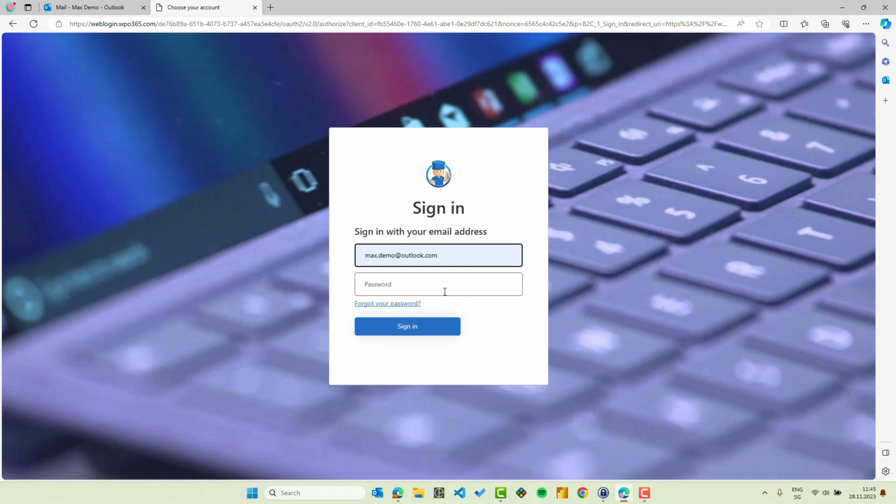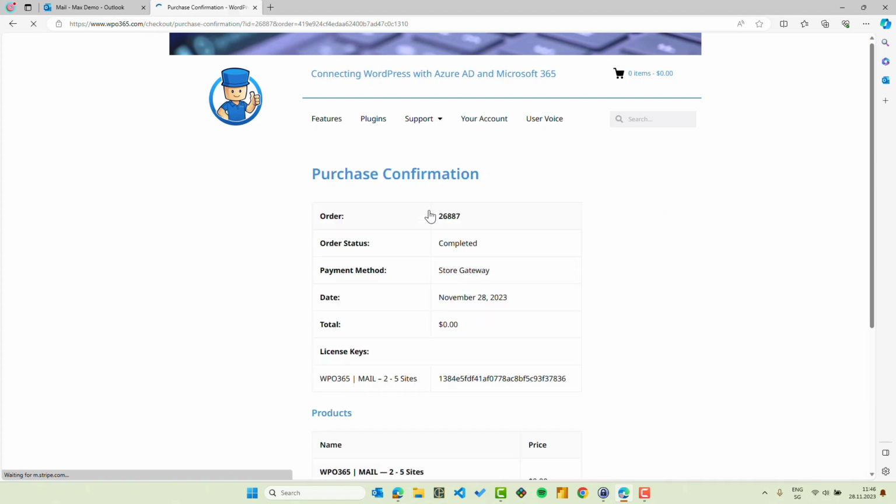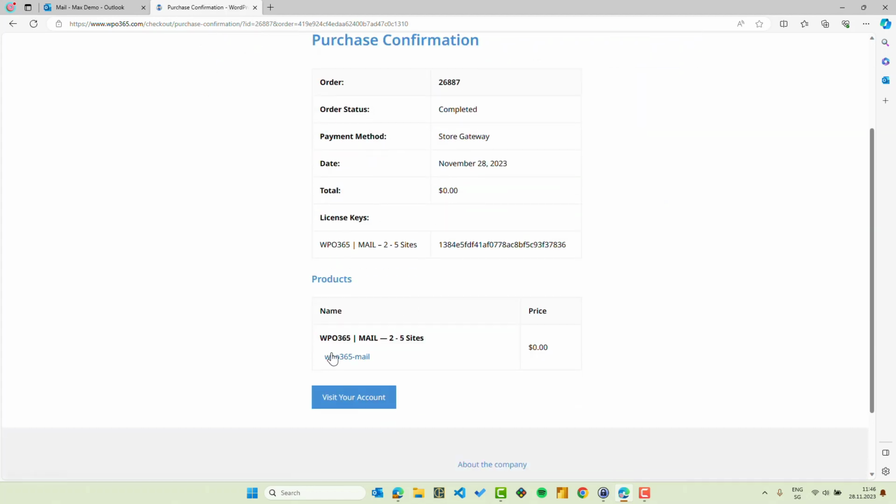If you don't have that anymore, or if you don't know it, you can simply click the forgot your password link. I've entered my password and I will click to sign in. And in my overview here, I can see that I've recently purchased a new item, and I can click here to view its details and also to download the product. Here I will find the download link.